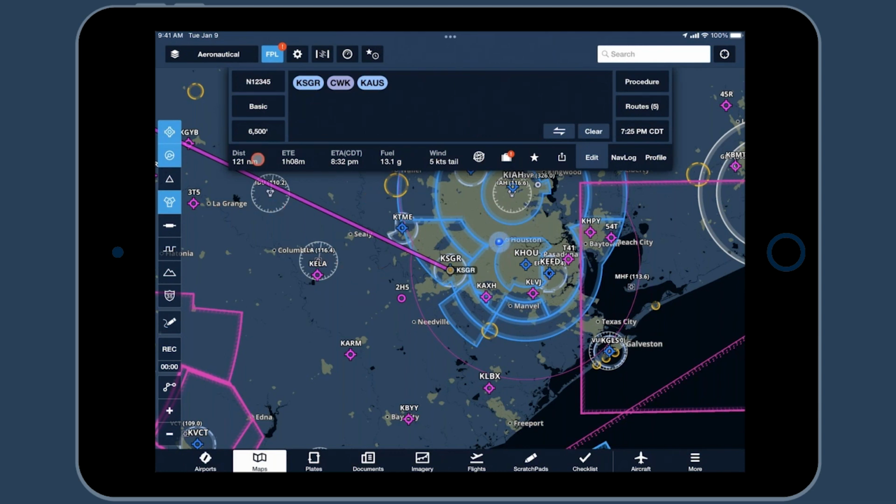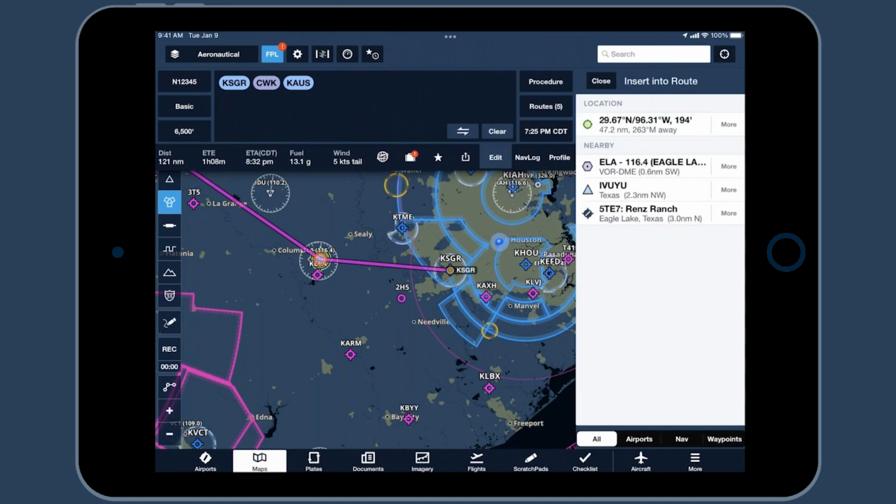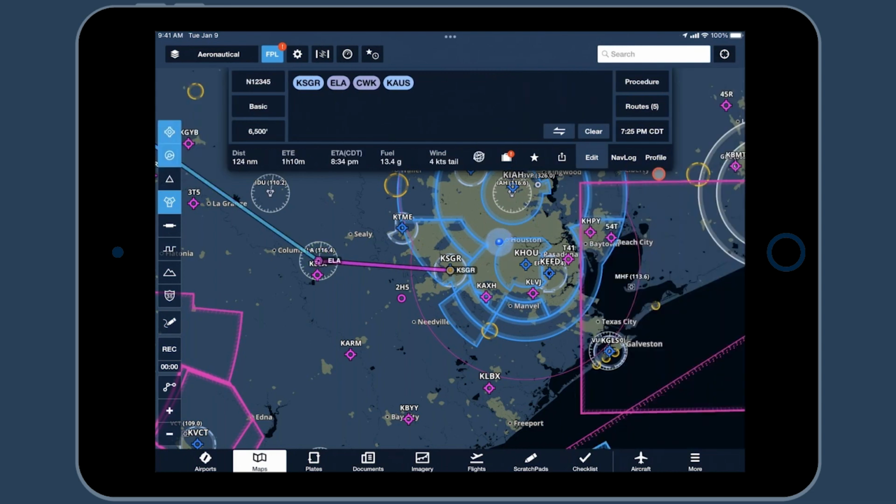So the distance is 121 nautical. Time en route is 1 hour and 8 minutes. ETA 8:30 p.m. Fuel's 13 gallons with a 6-knot tailwind. But you know what? I'm going to want to miss some stuff right here. So I'm going to tap on the route line, and I'm going to pull it down to this VOR right here. You'll notice on the right-hand side, an overlay pops over, and we can select the VOR, and it automatically populates.